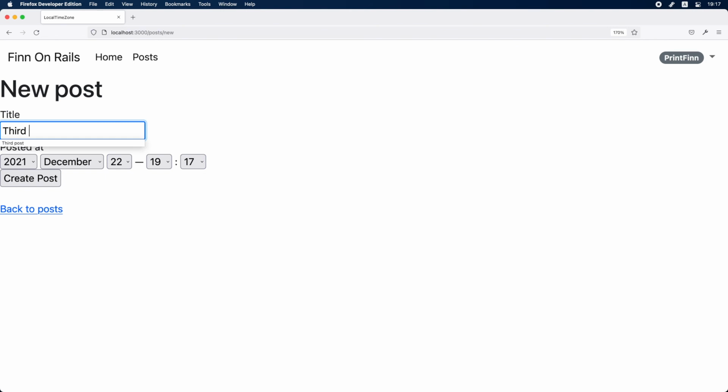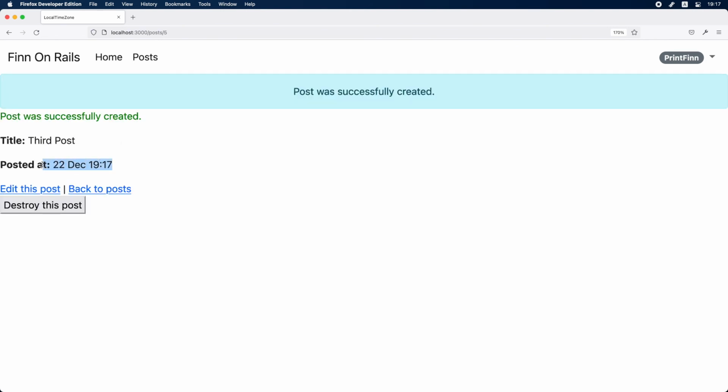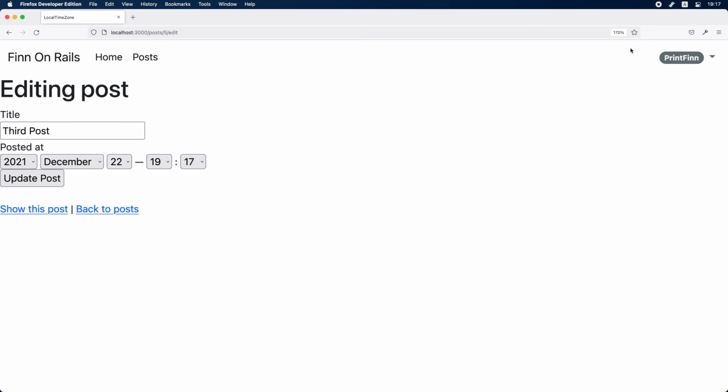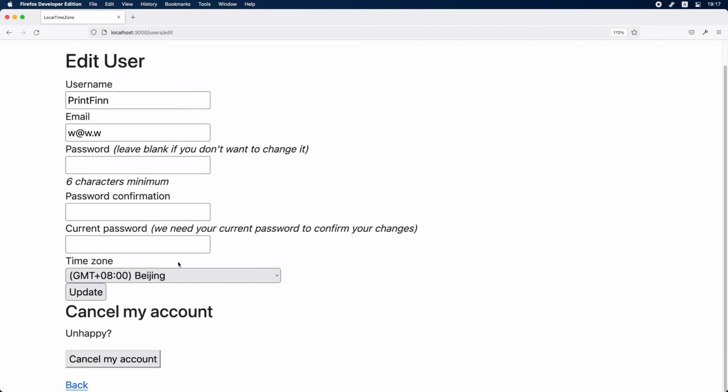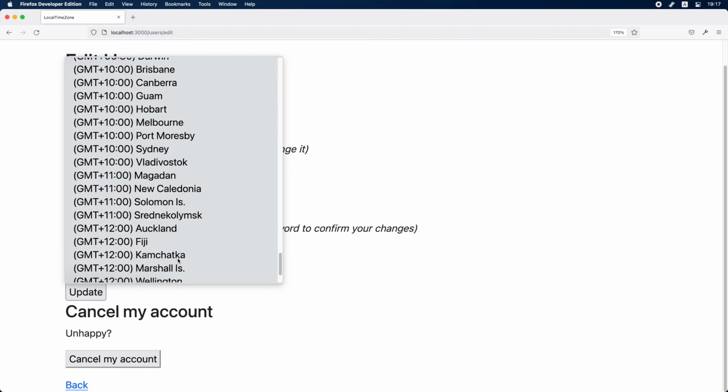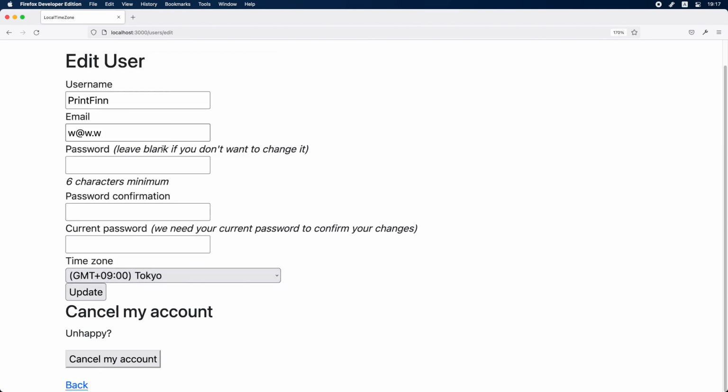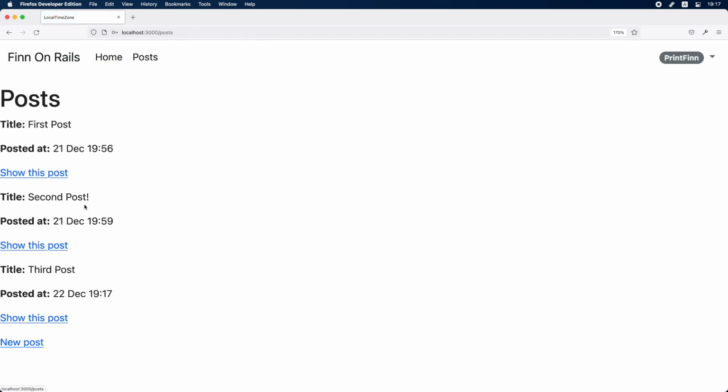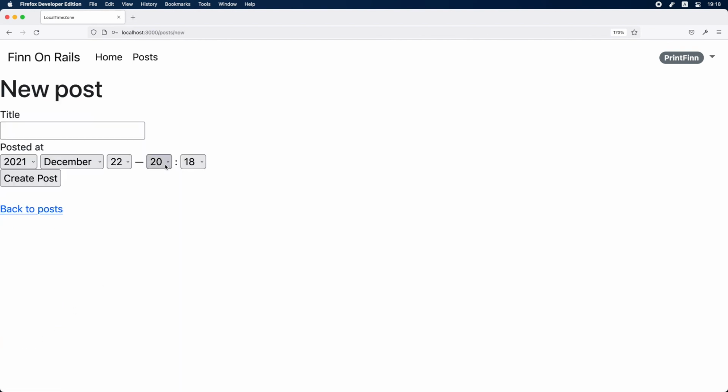We can also create a third post. Okay, see, the time is still correct. We can edit it and it's still correct. We can also change our time zone to a different one, maybe Tokyo, one hour later, UTC plus 9. And go back to our new post. Look, it's 20 now. It's 1 hour later, UTC plus 9 instead of UTC plus 8, which means our Rails controller is honoring our user's time zone settings.